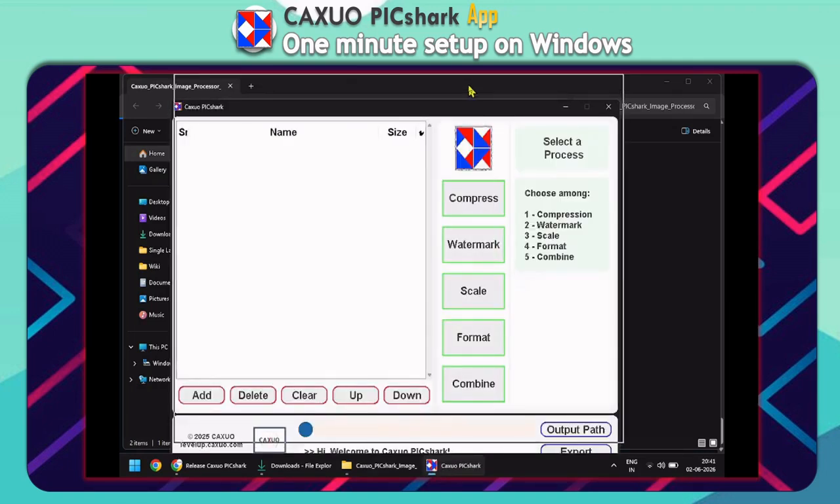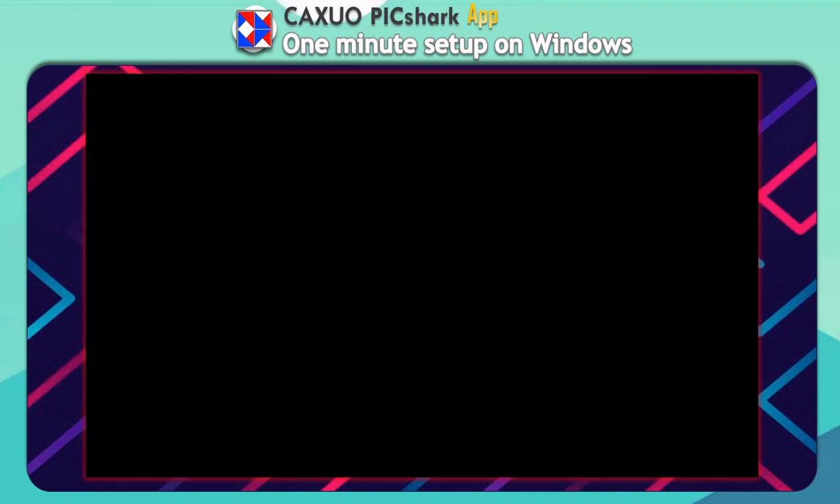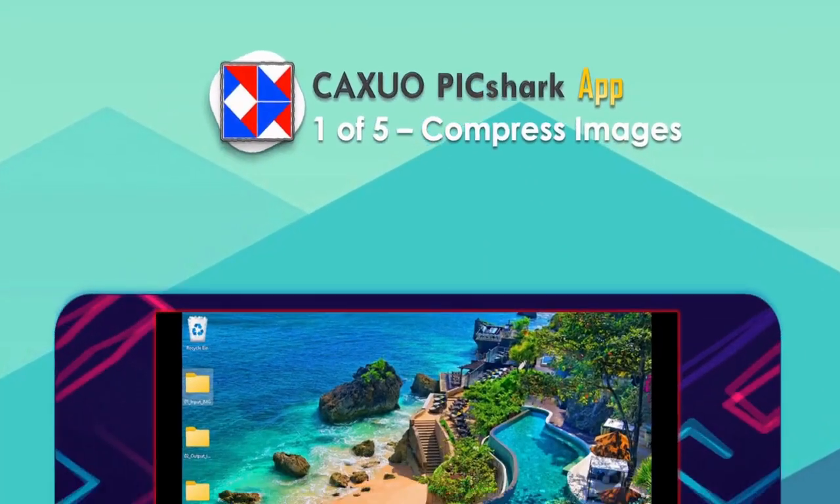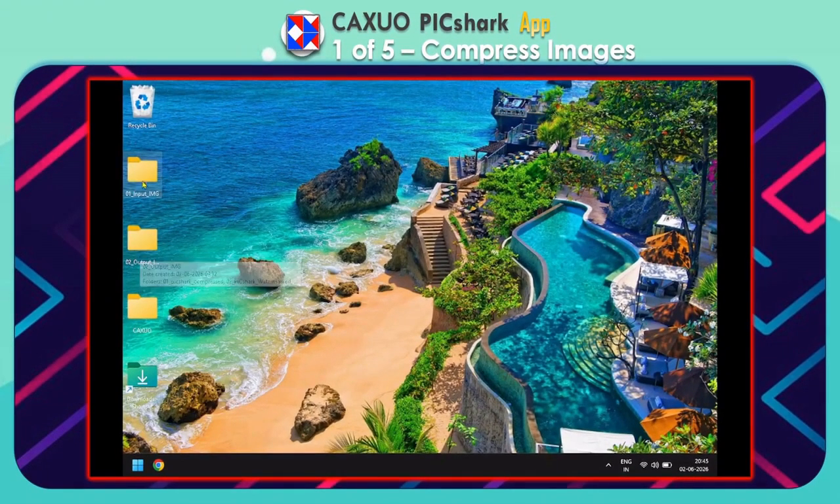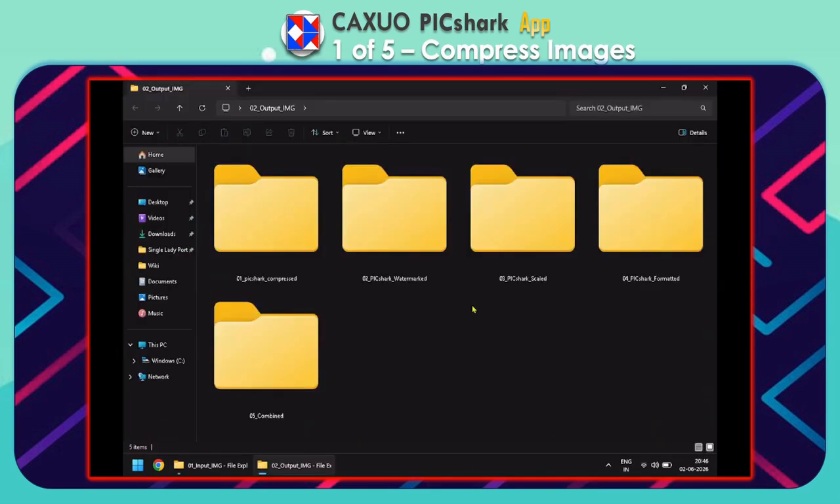In the app interface, you will notice the simple layout of buttons. The first process is compressing image with Caxuo PICshark. There will be 2 types of compressions that we shall show you, and in the first type, we will be doing compression of normal size images while preserving their formats.